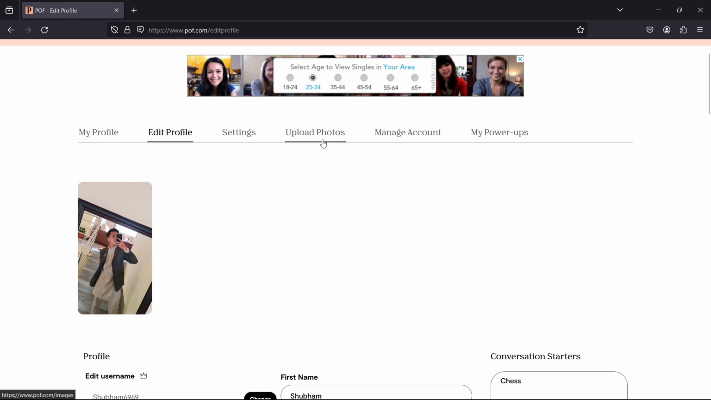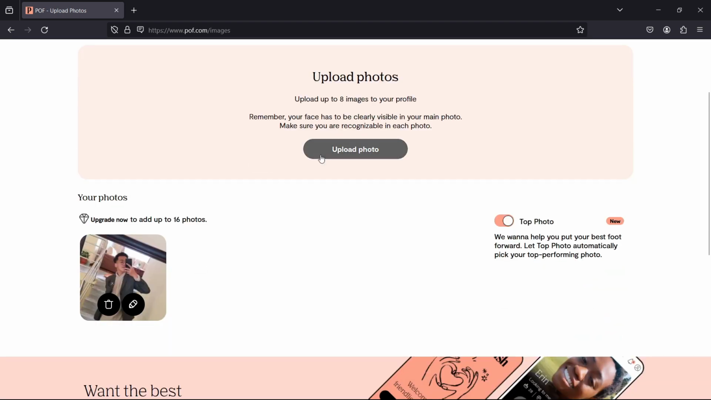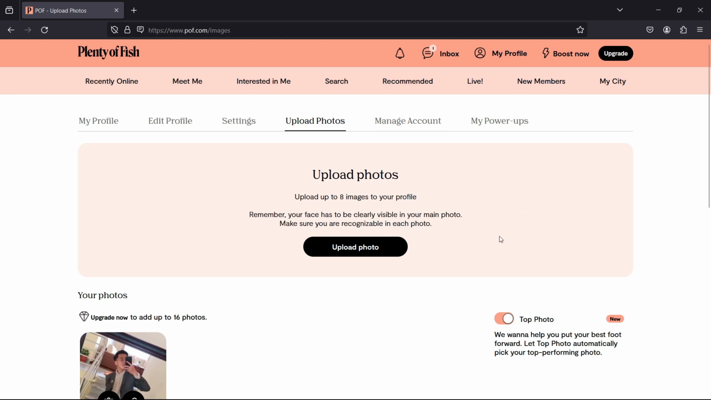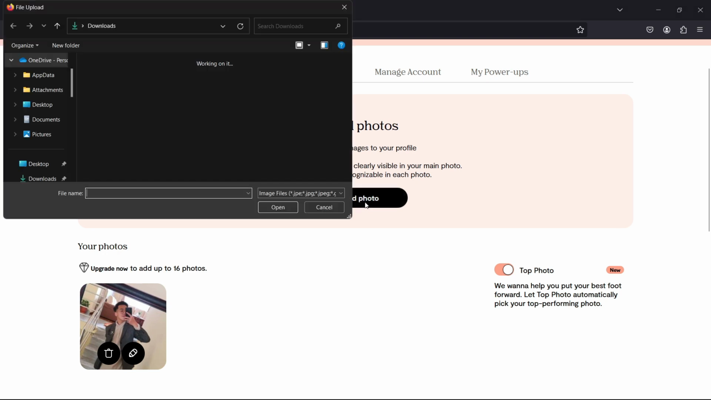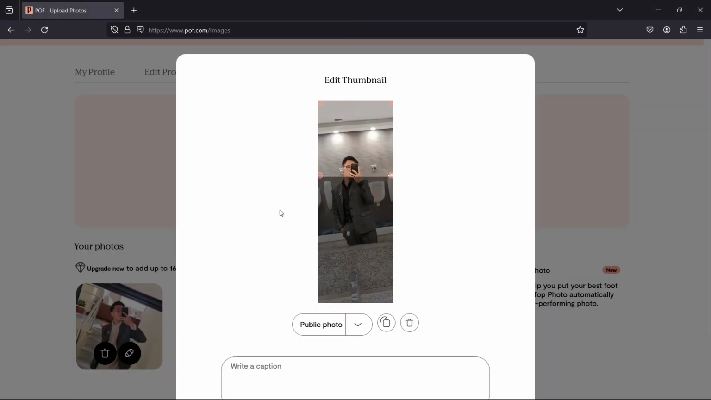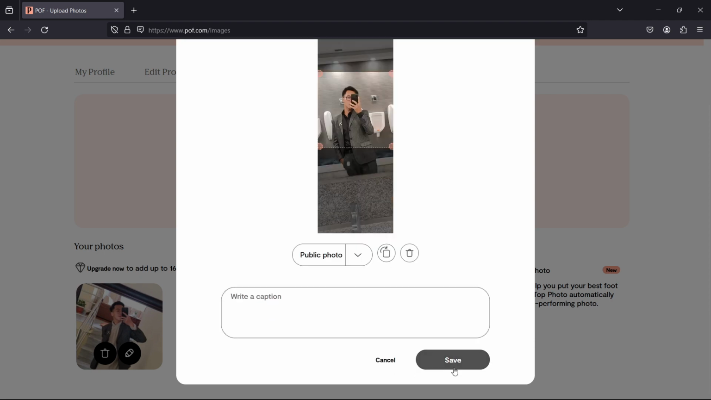Now go to upload photos, and it will give you this page saying you can upload up to 8 images to your profile, and click on upload photo. Now you can upload up to 8 photos on your profile, so I'm going to add this one photo on my profile and crop a little bit and click on save. You can also choose if you want to keep it as main photo, private photo, or public photo.